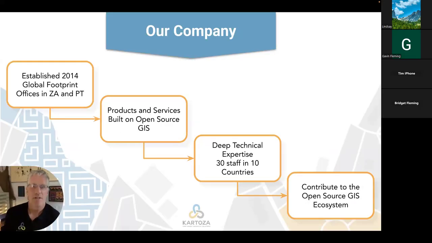Right, a little bit about Kartoza. We were established in 2014, so we're over 10 years old. But Tim and myself have more than 15 years experience in the GIS industry. On top of that, we work with companies around the world. We've got staff around the world, and we've got offices in South Africa and Portugal. Tim is based in Portugal.